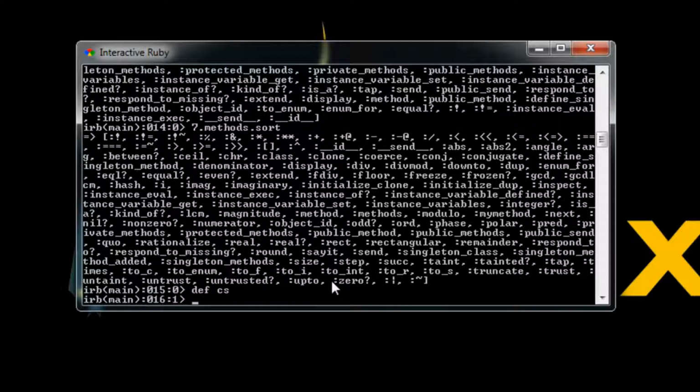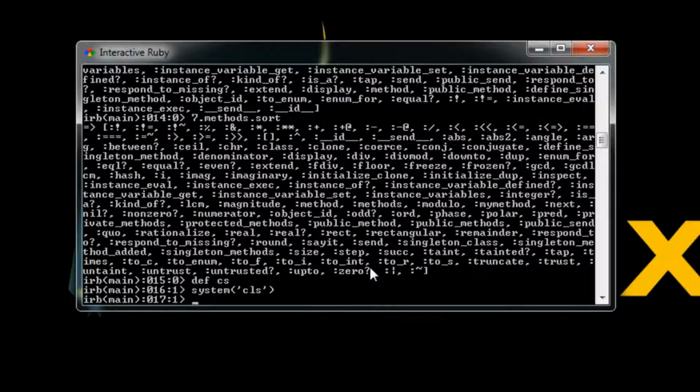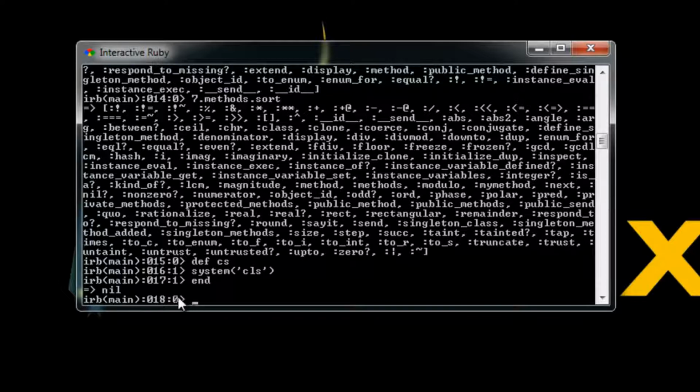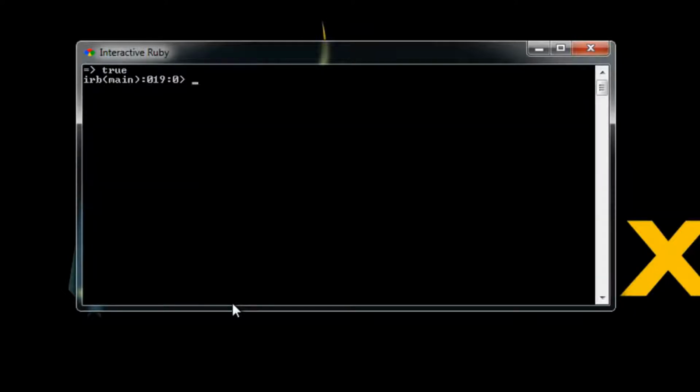Now what we want to put here is what we want to happen when we call this function. So we're going to put system CLS, enter, and then we want to do end. And you can see now we're back to the 0 level. So now all we have to do is CS, and it clears the entire screen.